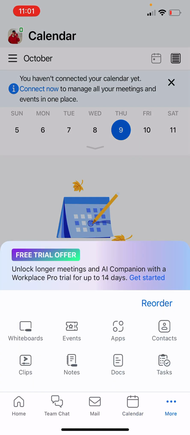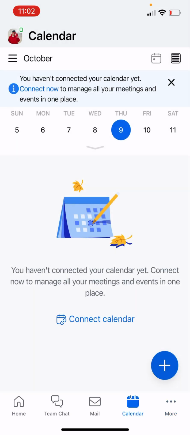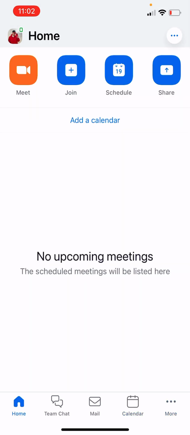And this more icon is just other icons that you could use. So there's whiteboards there, which is basically like brainstorming and visualizing ideas. There's documents. You could share your Zoom docs, which allow others to view them and collaborate on them as well. So now I'll be going into a meeting to show you Zoom's main functions.